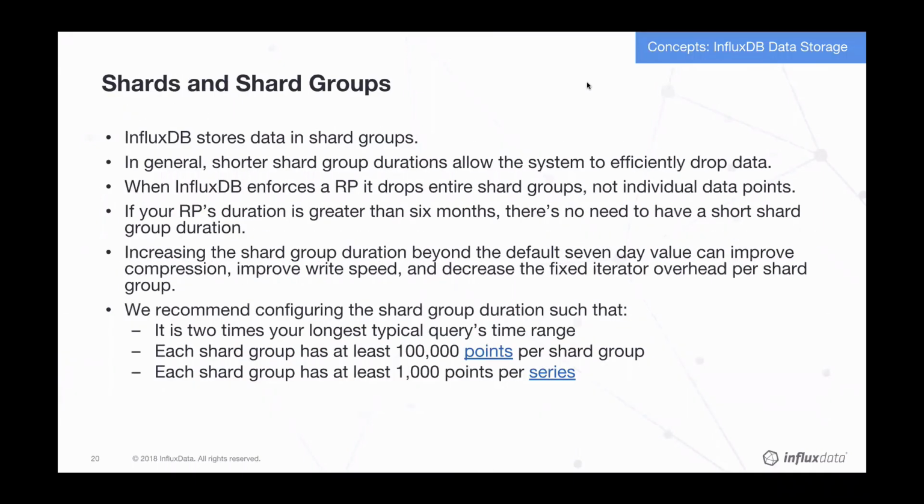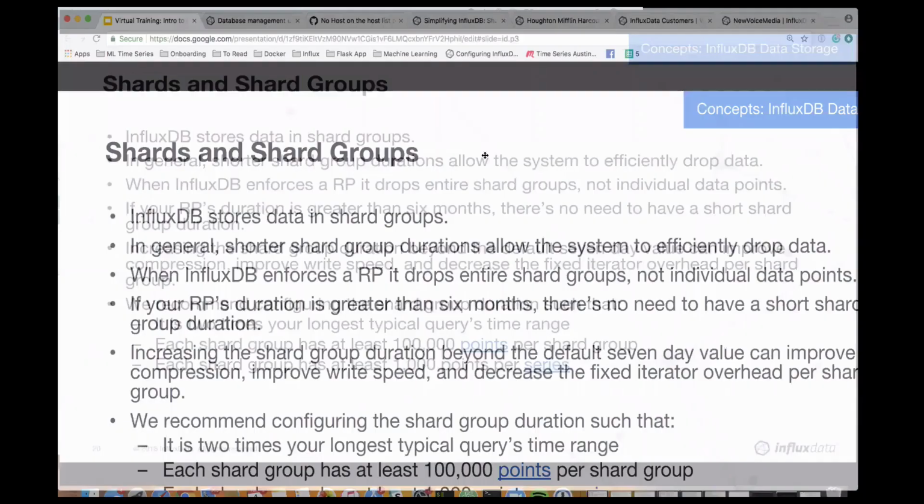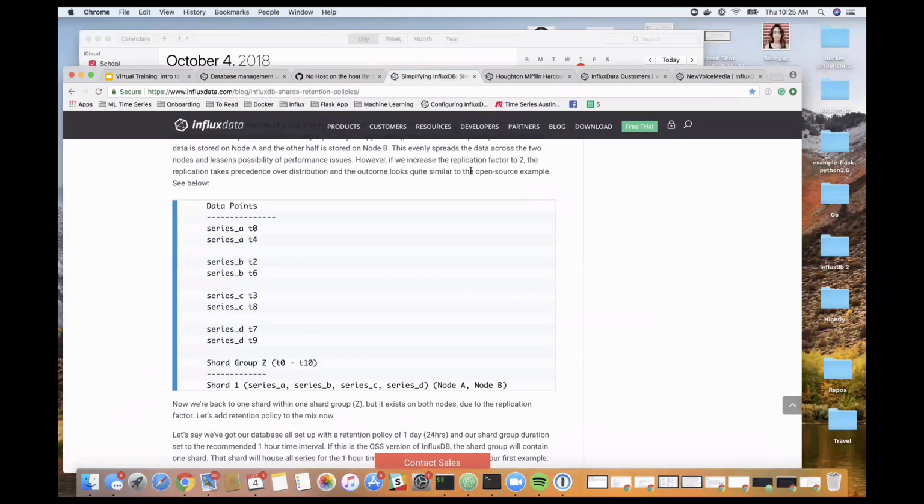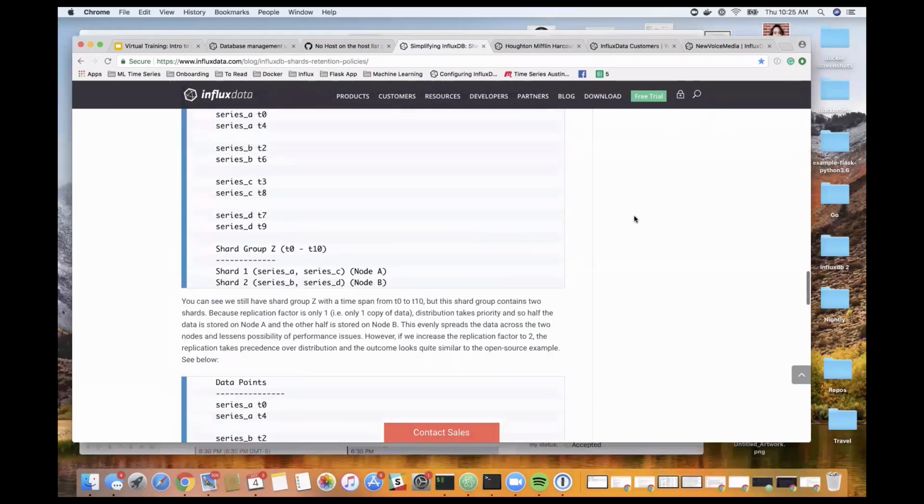So another part of understanding InfluxDB is understanding shards and shard groups. The way that InfluxDB is able to be very efficient is that you can drop data in batches. And the way that batches are defined is from shard groups. And the way shard groups are defined is by their shard group duration. So I will exit out of this to show you a different example because I personally need some sort of visual cue to really understand what's going on.